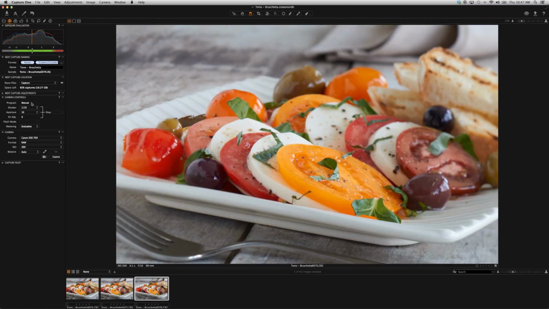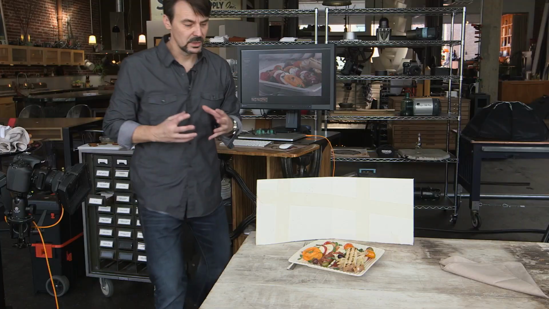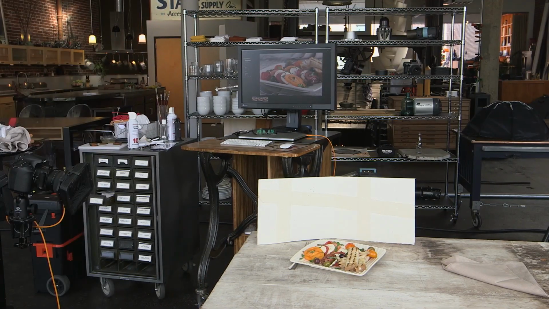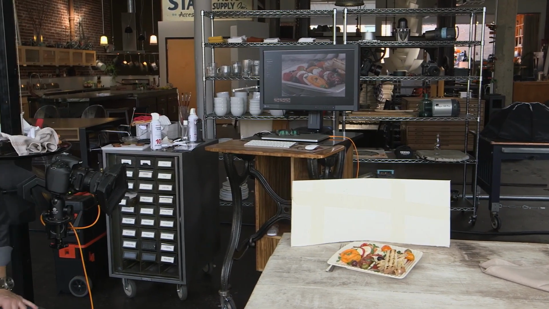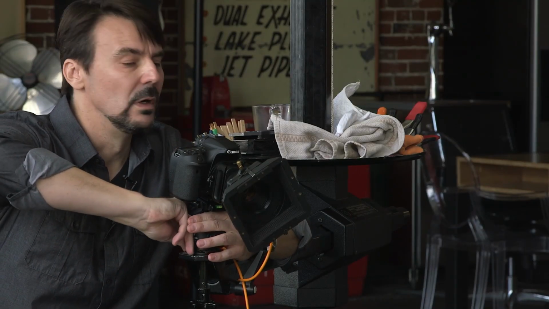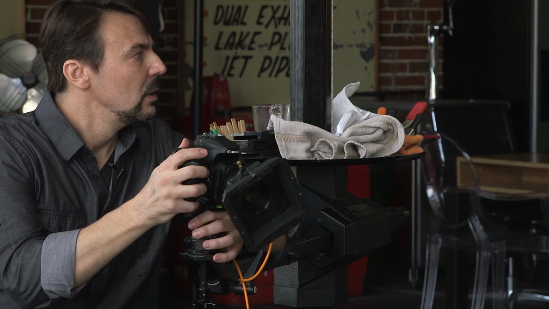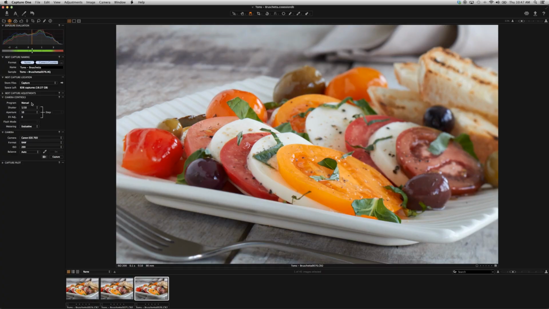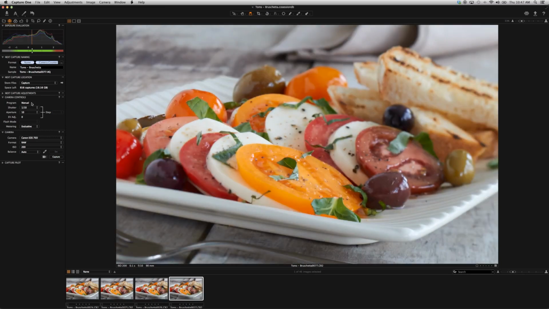I'm just going to straighten up my camera a little bit, get it in a little better position now that I've shifted the lens, and we'll take one more shot. Okay, and last shot. Split the difference. I'm going to go right here.